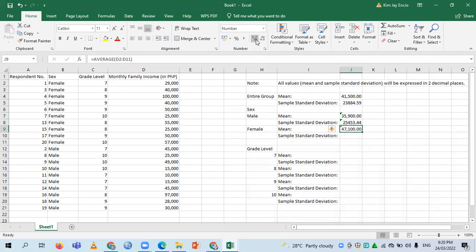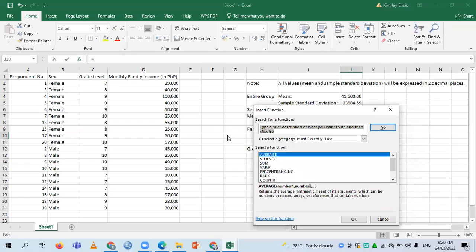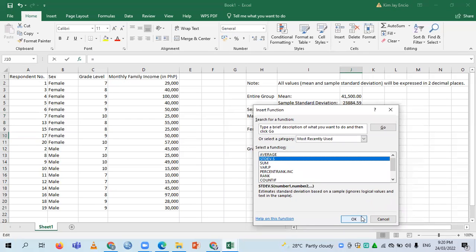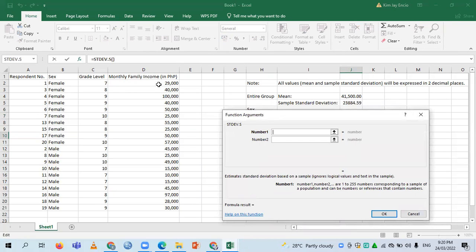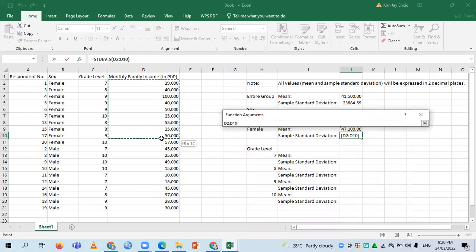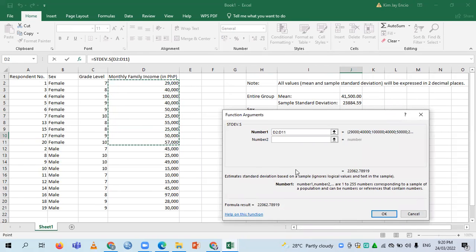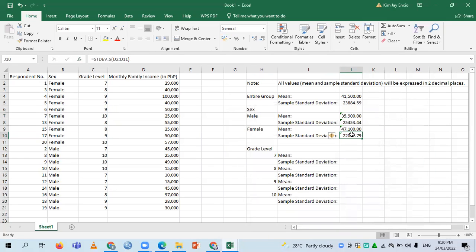It's there. And for their sample standard deviation, click again FX, choose STDEV.S, click OK, and highlight the monthly family income of all female respondents. You click OK, and there you have it, 22,062.79 for the standard deviation of the female respondents in terms of their monthly family income. So this time you're done with it.